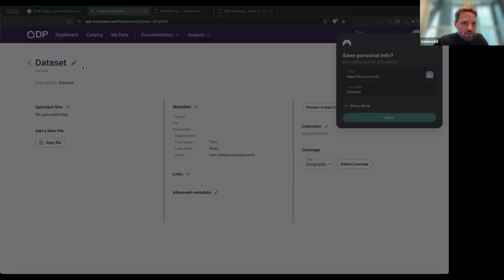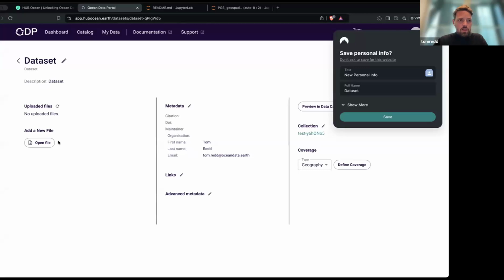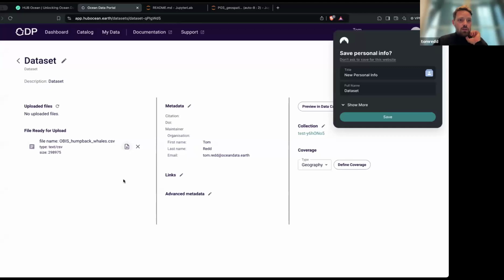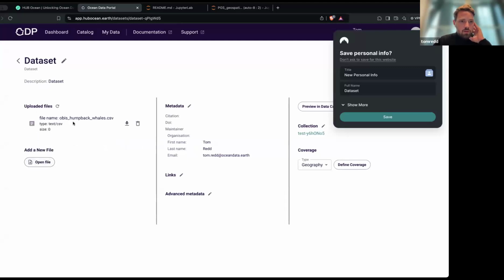I can even ingest... No, I don't have it up there. You could ingest anything, and it would put it in there. I might just try and find my OBIS example of that. Yeah, there we go. I've just uploaded a data set, a CSV of a subset of OBIS data, and that's now uploaded.